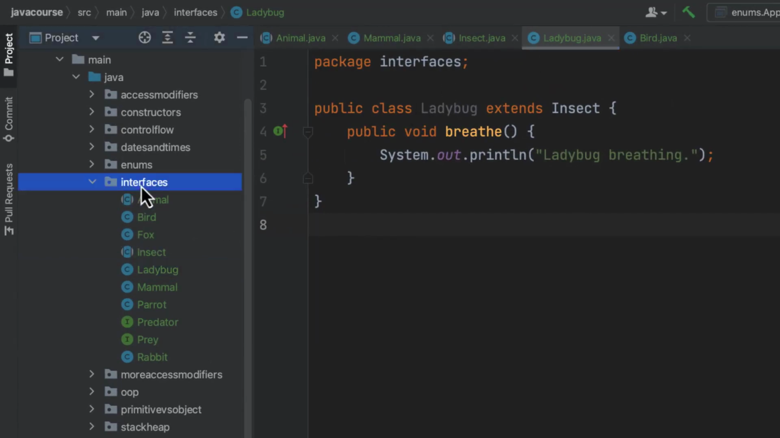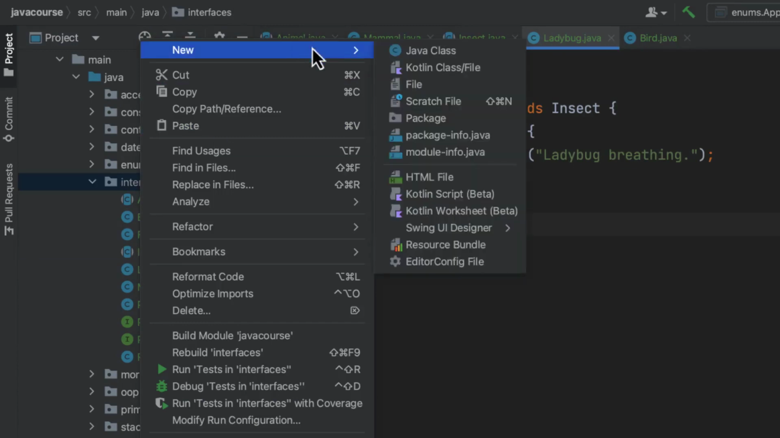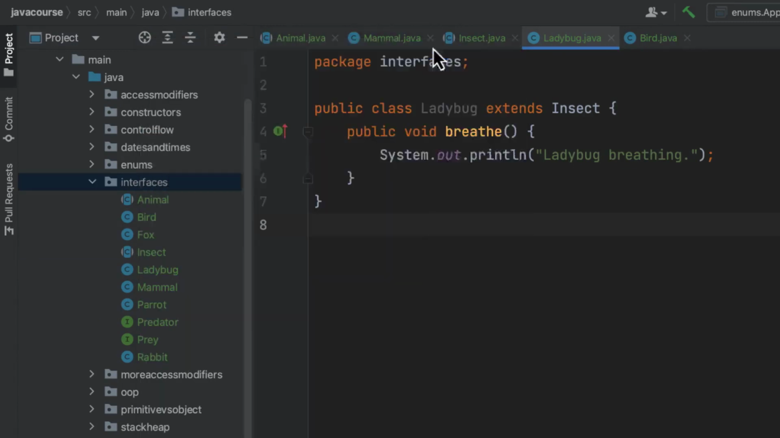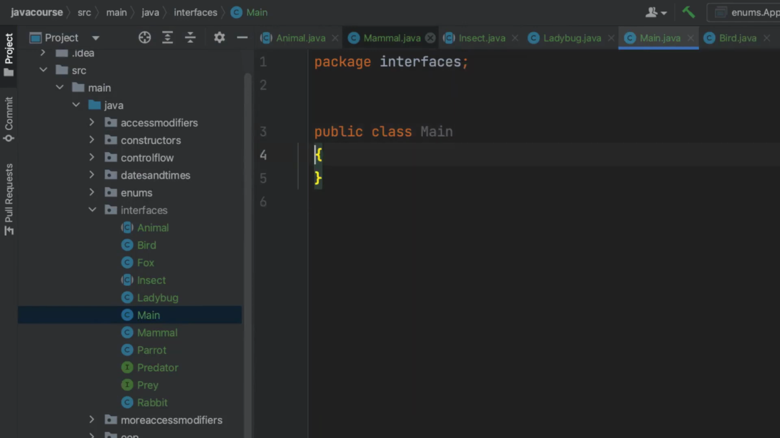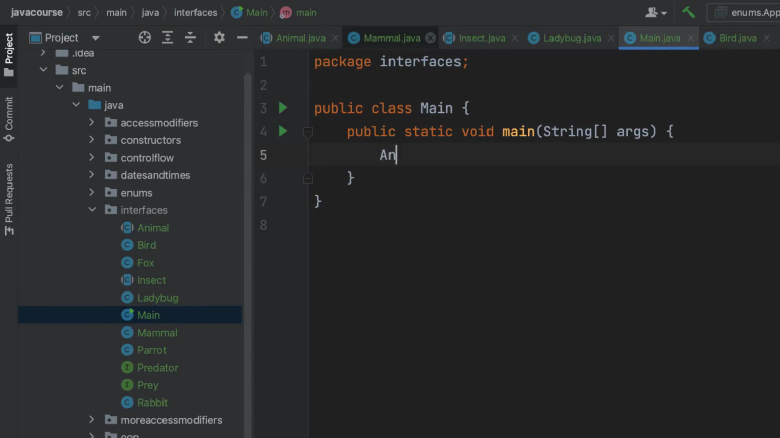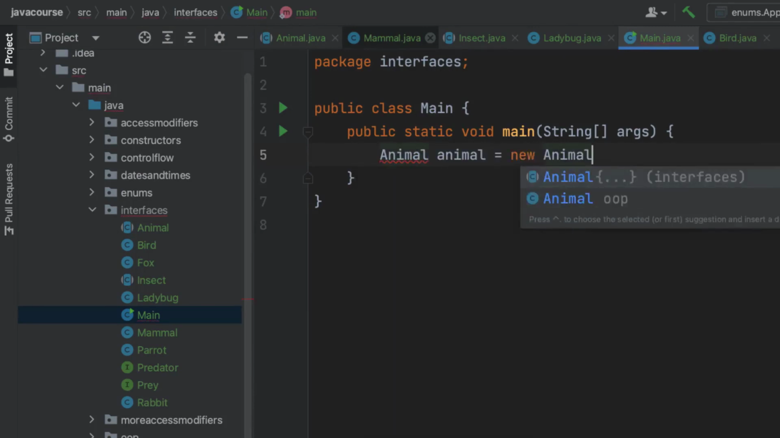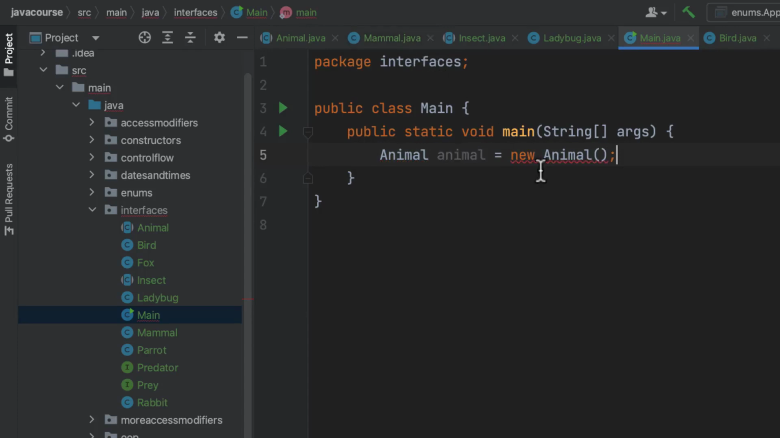Okay, one more thing to do. Let me show you that we can indeed no longer instantiate animal. So I'm going to give this a quick main and then create a main method in here. And I'm going to show you that I can say this. And I'm also going to show you what happens if I try to do that. So in here it says animal is abstract, cannot be instantiated. I could instantiate a child of animal, like fox.